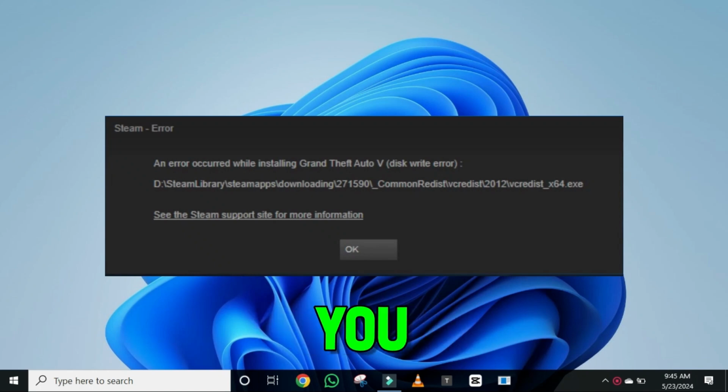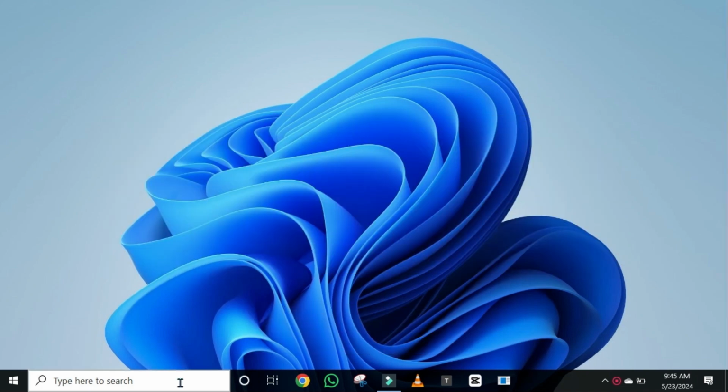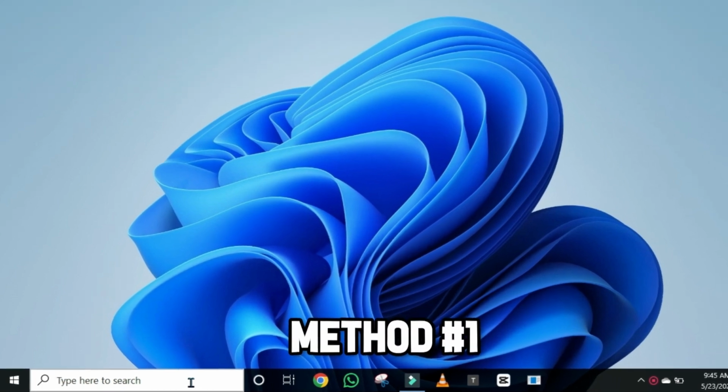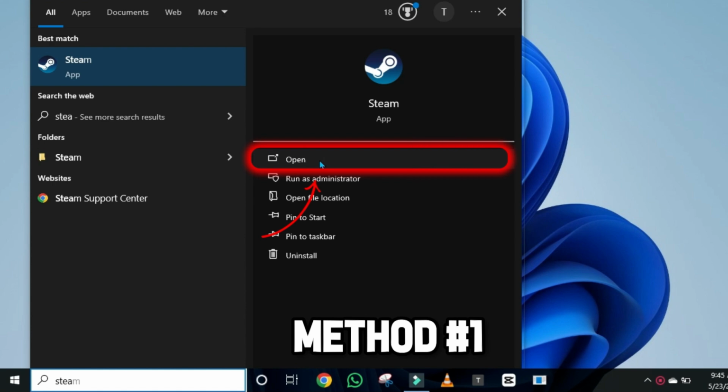In this tutorial, I will show you how you can fix Steam disk write error in just a few easy steps. So let's dive right in. I will show you two methods to fix this. So for the first method, from your desktop, you can search for Steam and simply open it.